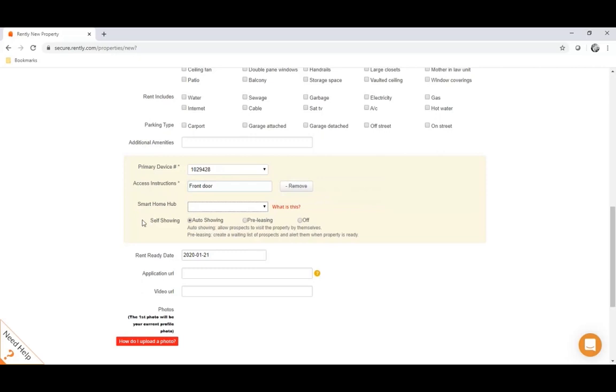Next is setting it up for self-showing. So if you have it set to auto-showing, that means that the lockbox is at the property and it's ready for people to go ahead and self-tour. The other option is pre-leasing, which allows us to market the property, but it's not quite ready for showings yet. So we'll place it on the market and then gather a waiting list of interested parties. And then once you do set the property back to auto showing, we'll go ahead and email everybody on the waiting list, letting them know that they can then go ahead and self-tour the property.